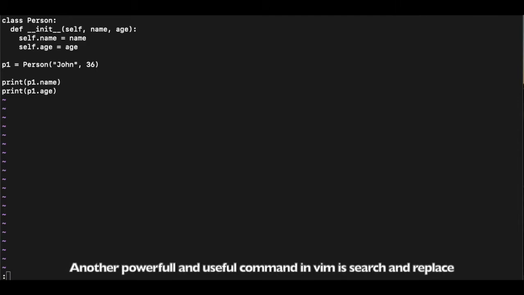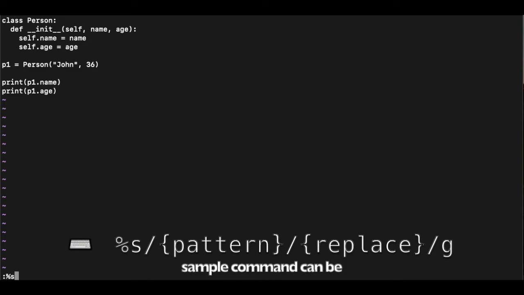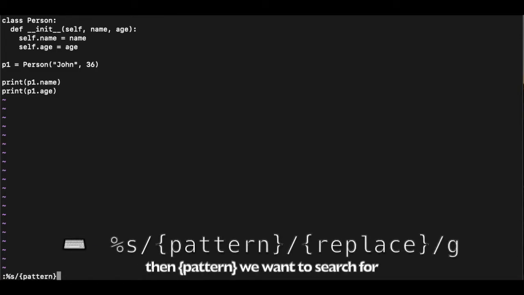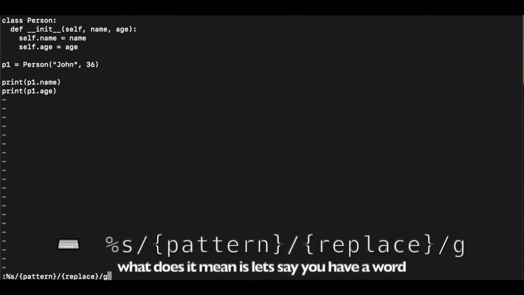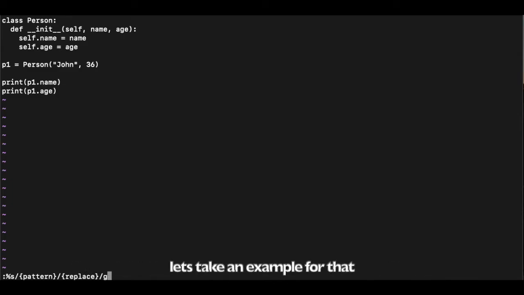Another powerful and useful command in Vim is search and replace. So the sample command can be %s. So percentage, as we know, covers all the lines. Then the pattern we want to search for and the pattern we want to replace it with, and then an optional g. So g stands for global. So what does it mean? Let's say you have a word occurring multiple times in a line. If you want to replace all the occurrences in that line, you will give in g. If you just want to replace the first occurrence, you will just skip it. We'll take an example for that.